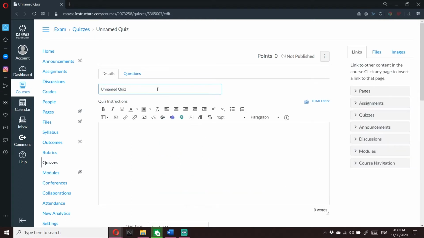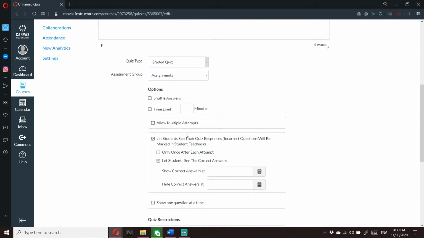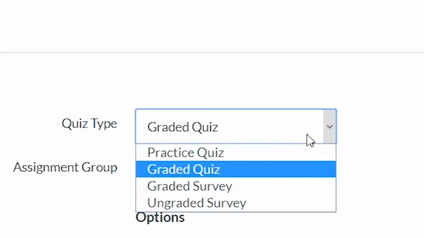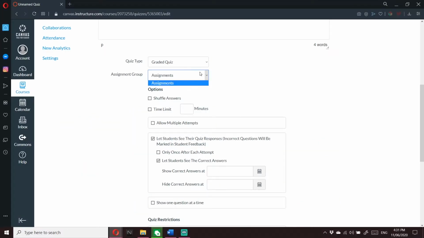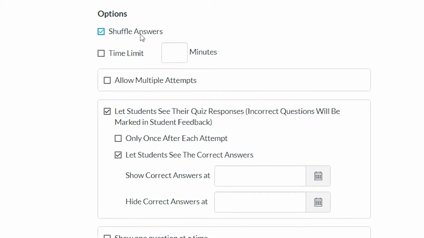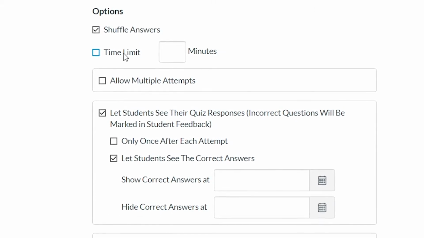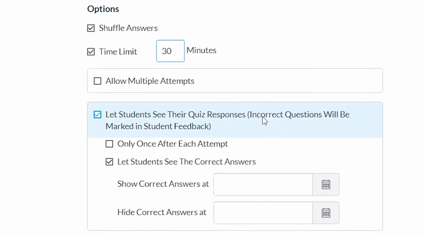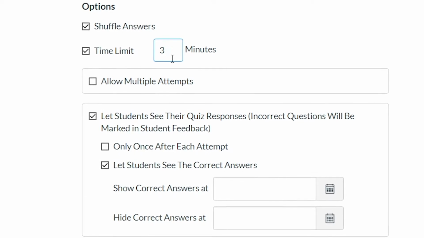Then you can edit the details of the exam, like title and instructions. You can also choose the type of quiz, like graded quiz, practice quiz, and etc. On the following options, you can choose on the different modifications like shuffle answers and time limit.